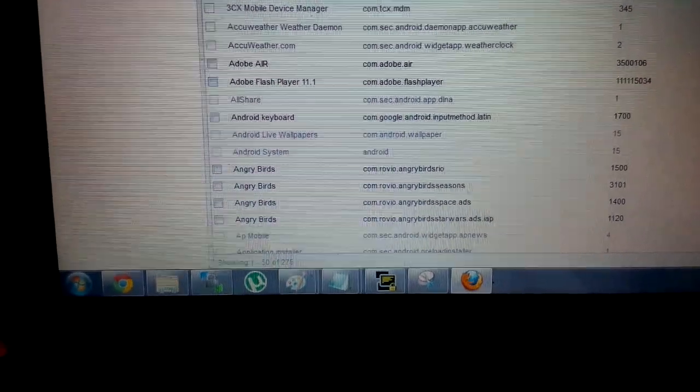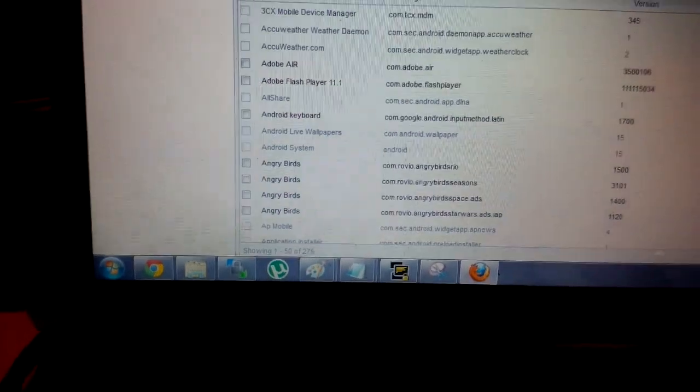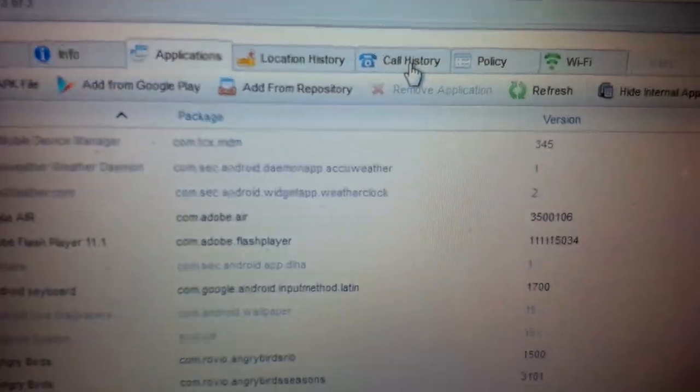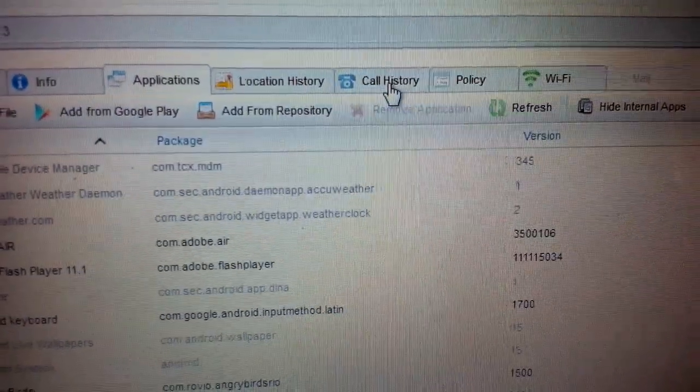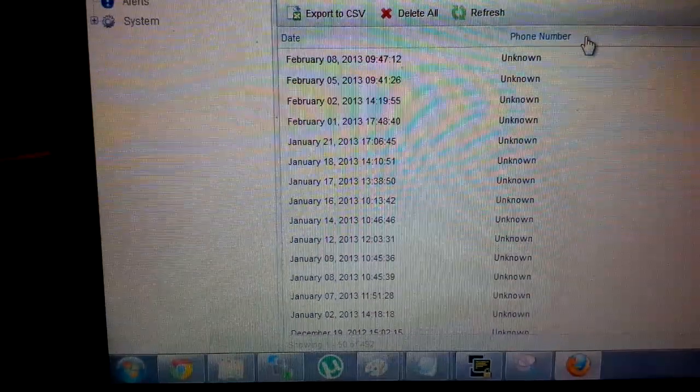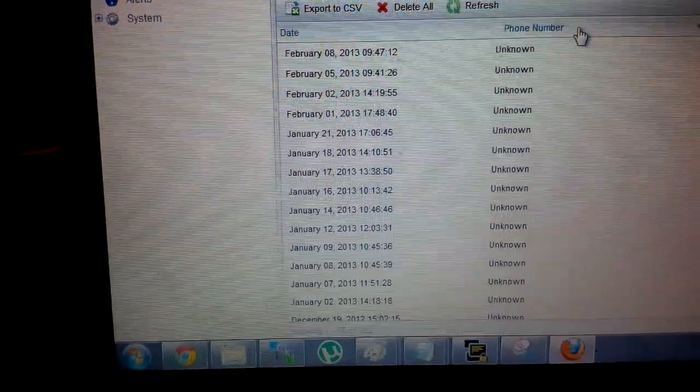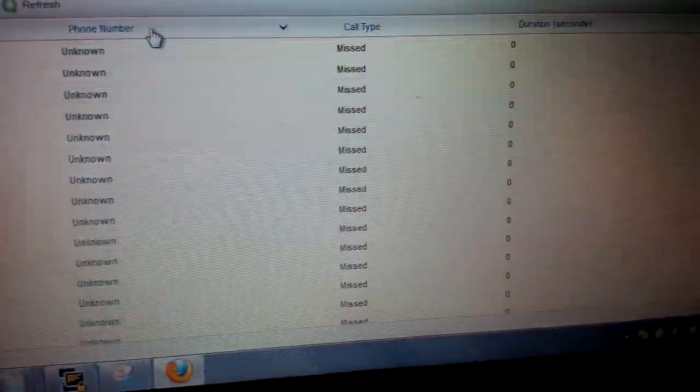So we can see that the applications list is now going to update after that. We can have a look at call history. We can see what numbers this person has been calling, and I'll try and show you that here. Let's just get that on there, and you can see when that person dialed out, what number they dialed, how long they were on the phone, etc. So you can see if they're doing their job properly or not.